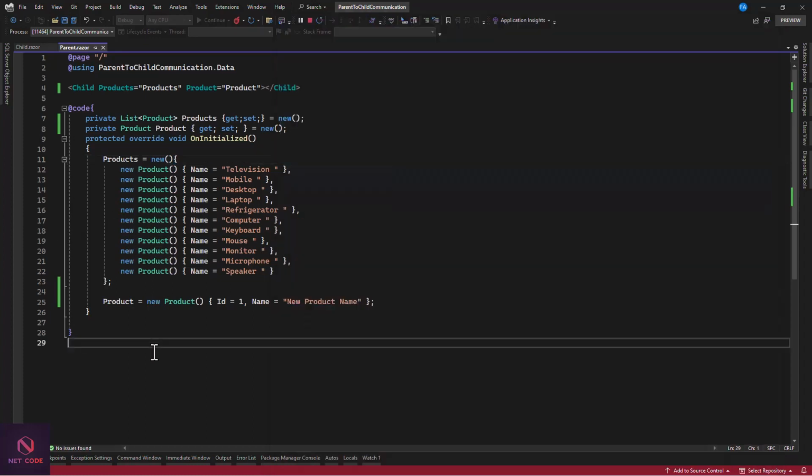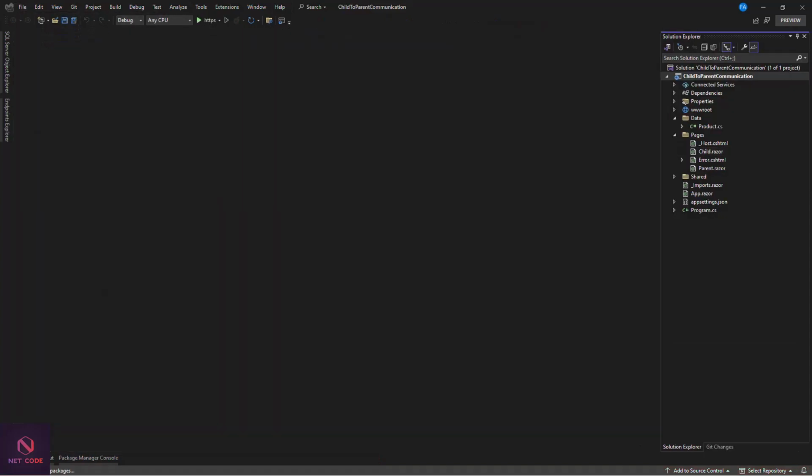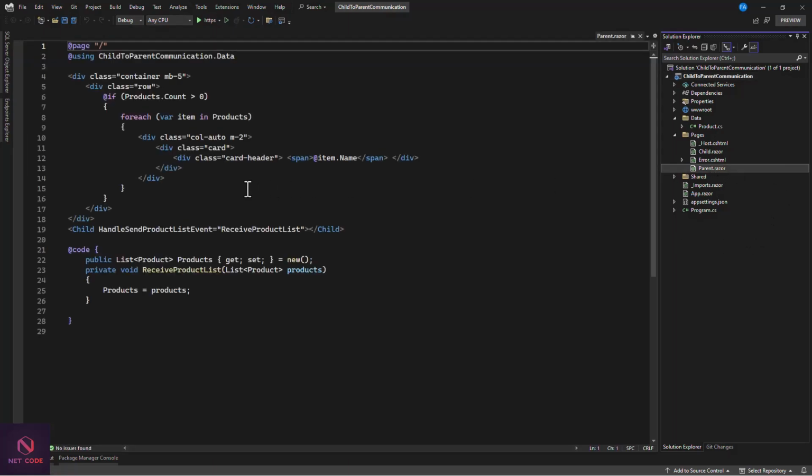Now let's have a look at the next one, and that is the child to parent communication. So let me open this. Okay, so now this is the child to parent communication. Here, we're going to supply the value from the child to the parent. The first one was the parent to the child. Now this is from the child to the parent. I have the same child and parent component here.